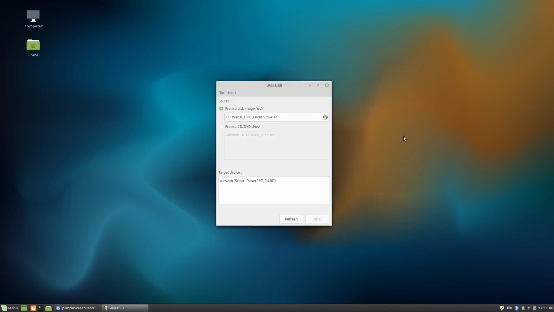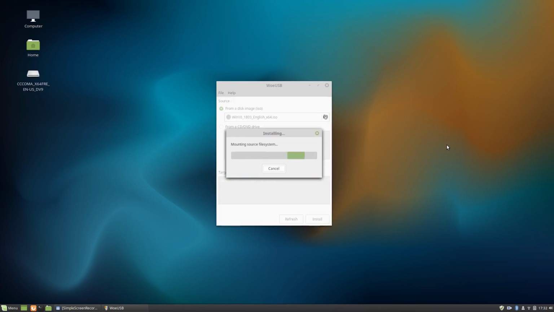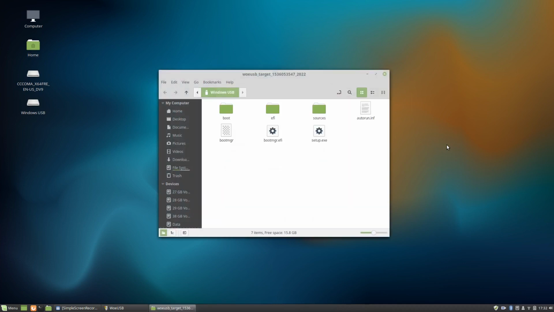So choose the ISO, choose that one and install. Hopefully this will go as planned, and there we go. So in Linux Mint, it's writing to the disk again. In Linux Mint, just when you format it, just leave it and open WoeUSB straight away and then write to the disk, not a problem.